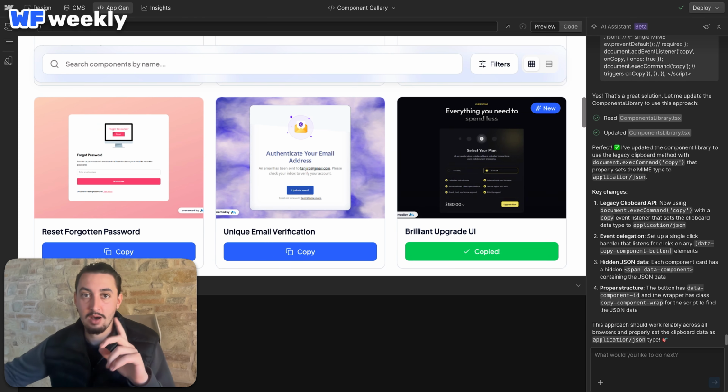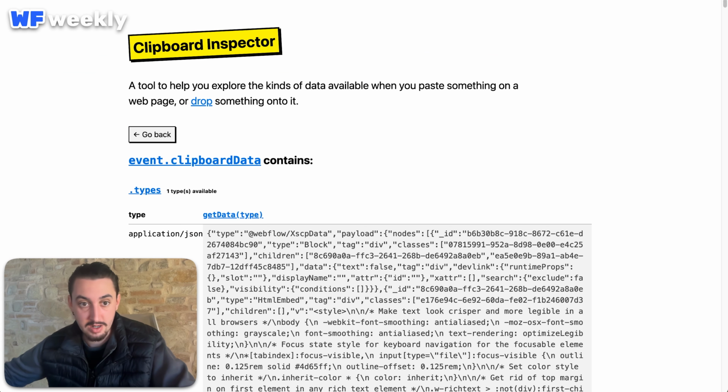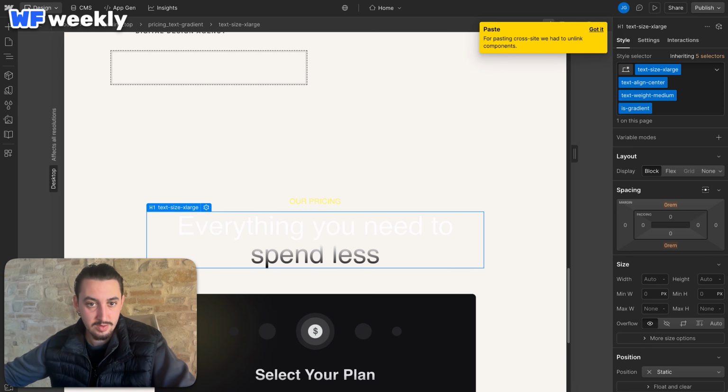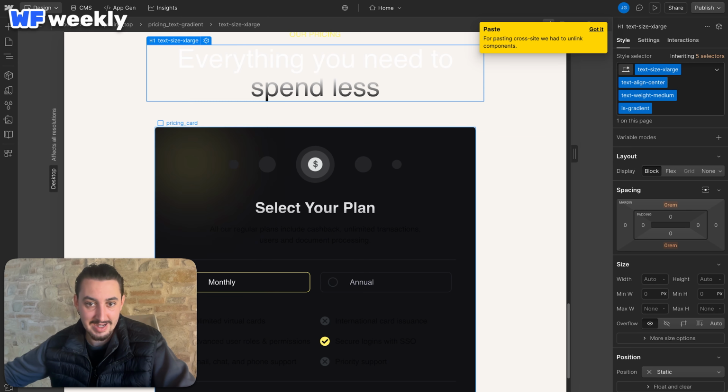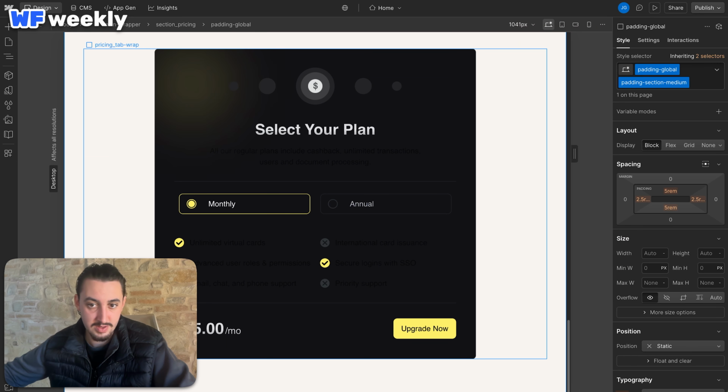Okay, so let's go ahead and hit copy on this one, and I'm going to go over to my clipboard inspector over here and paste it in. As we can see, it says it's application JSON, which should mean that I can paste it into Webflow. So if I do that, as you can see, it has indeed worked. There's no background, but that's just a result of the component.